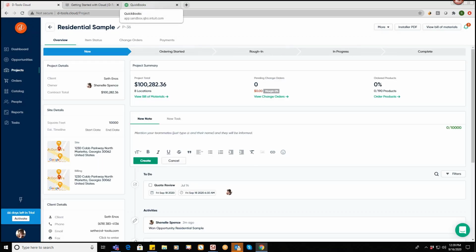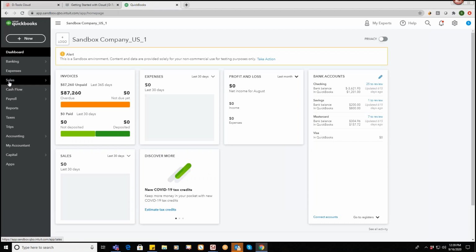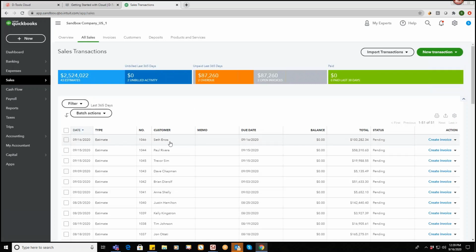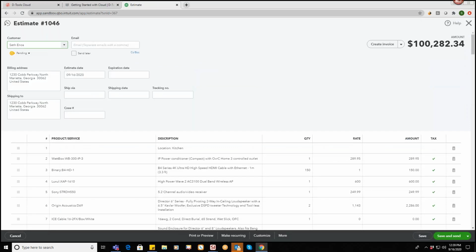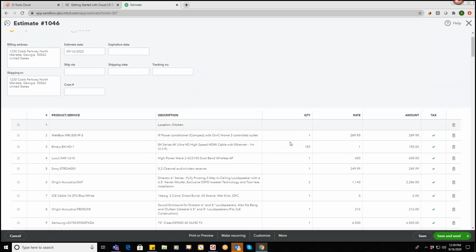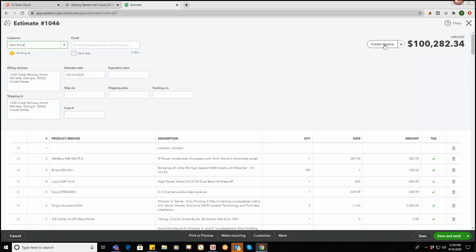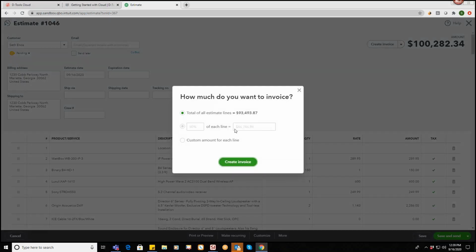And then I will hop over to my QuickBooks, click on my sales, and here is Seth and the job that we just pushed over. And we're hands off at this stage, but keeping in theme with the benefits that we provide, we'd certainly want to eliminate the double data entry that would happen at this stage. And then you do your thing. Then you'll create your invoice for the initial deposit.